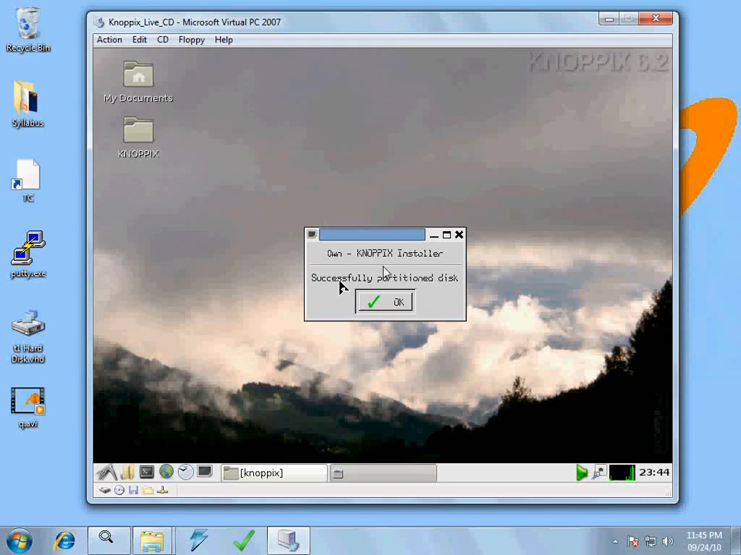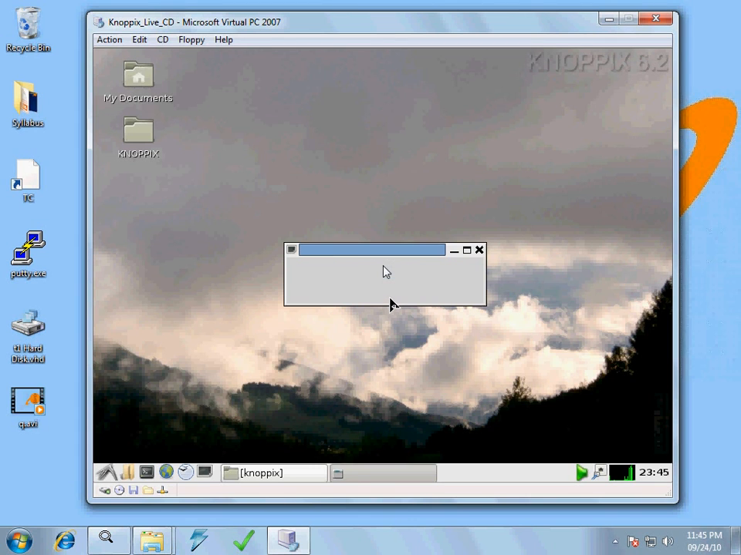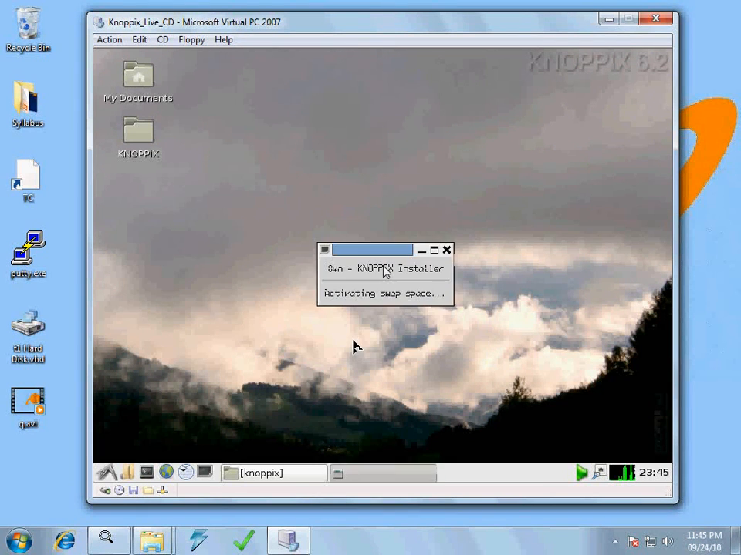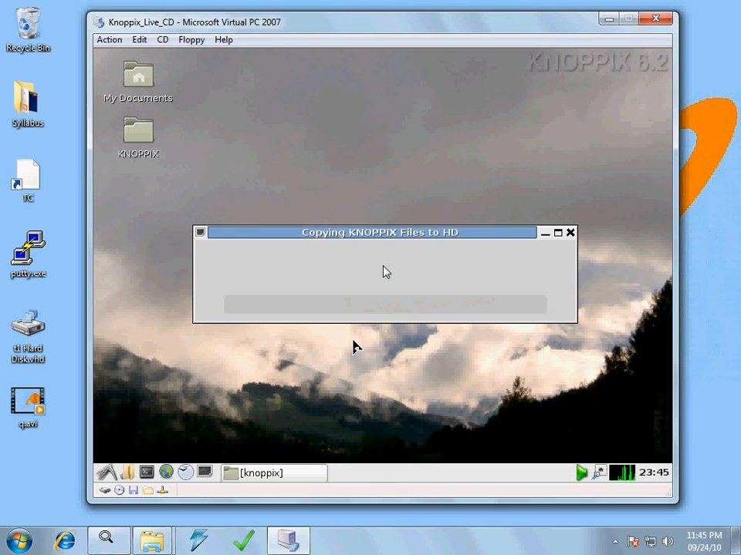Now this program has given the message successfully partitioned the hard disk. Just click on OK. Now again select this /dev/sda2 and click on OK. Now we don't want to copy these files, so just close this program. Formatting of the hard disk is complete, so we can very well close this program without any problems.